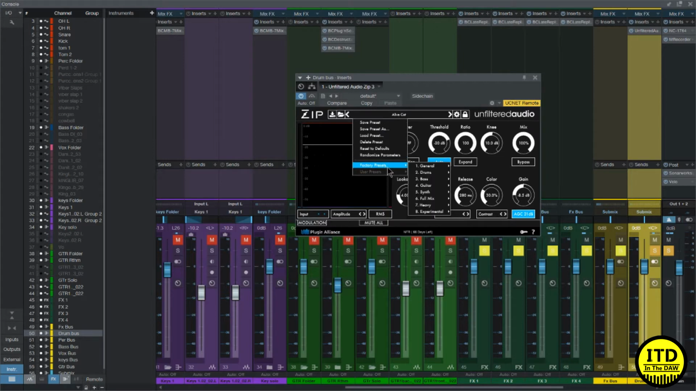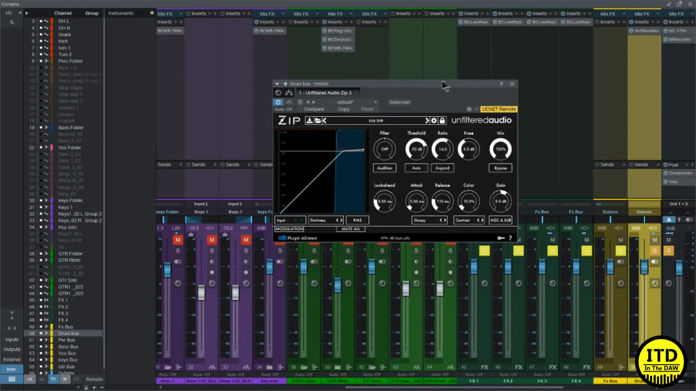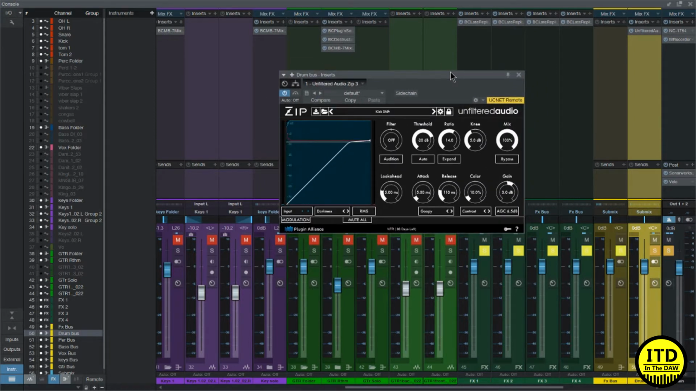Let's take a quick look. If I just set this up at a factory default of, let's say, kick shift, we can just get into the basic overview. Now, you have the input, which can be sidechained.